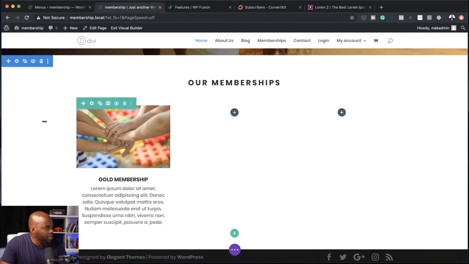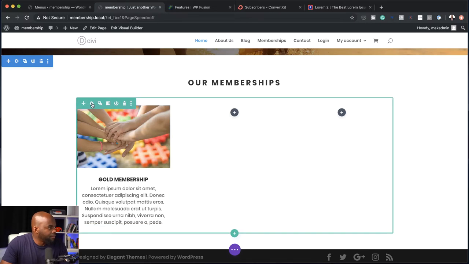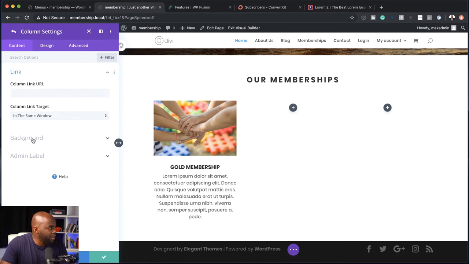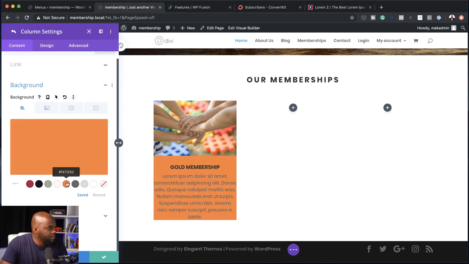So that looks pretty much okay. So this is our gold membership. Now, the one thing that I can also do here is to maybe distinguish these memberships using color. So let's go ahead and do that. So I'm going to come back over here. So I'm going to click on this gear icon on my row settings. So our column here, what we could do is we can actually go in and add a background color. So let's start with this as our background color. So as you can see, now we've added color on our membership.